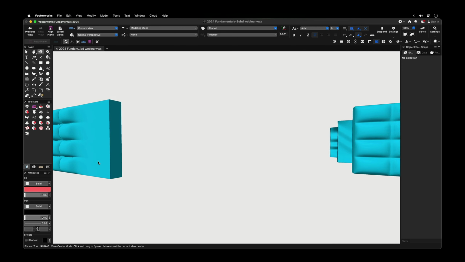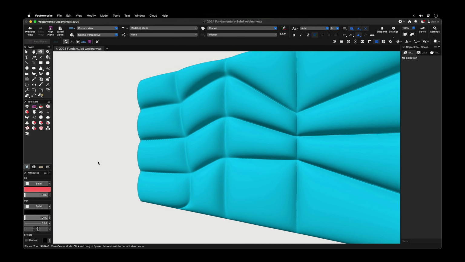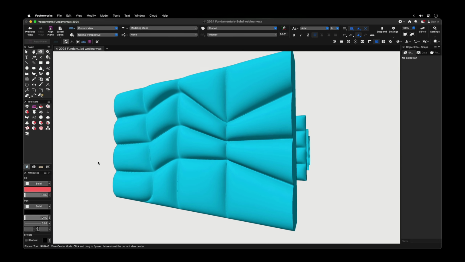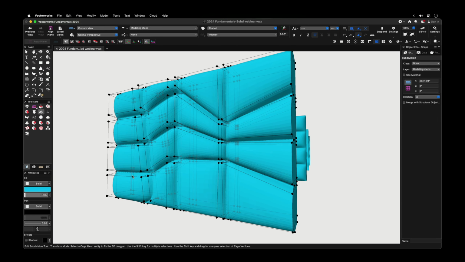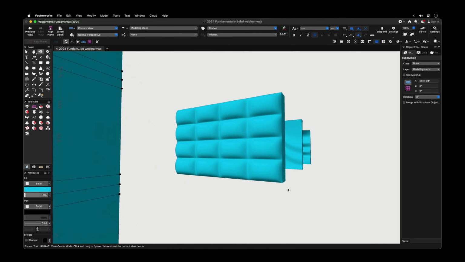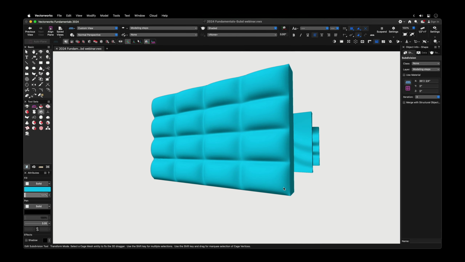Now let me move on to the final shape. I saved it for you in advance. If I show you the cage, you will see I moved these control points closer to the top, and over here I pinch them all closer together. This one is what I originally had in mind.